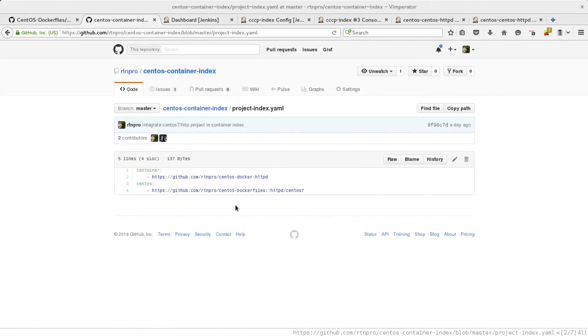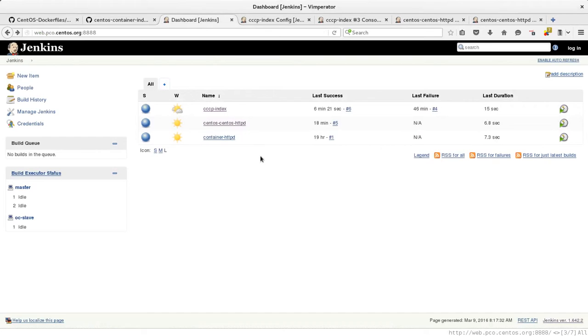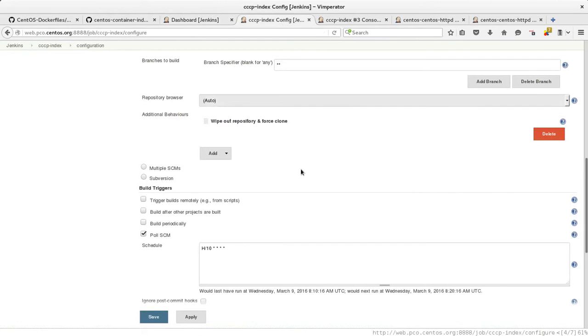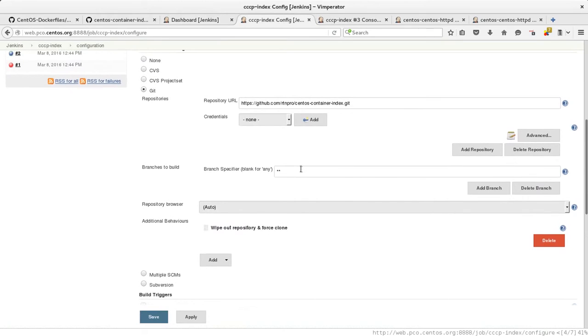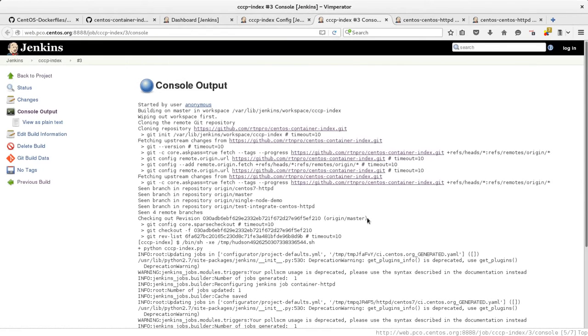Now let us have a look into how the CentOS Community Container Pipeline actually works. I've got a Jenkins instance at web.pco.centos.org. It has a job named cccp-index, which is configured to poll the container index repository at regular intervals. On run, it creates or updates jobs for the projects listed in the container index.